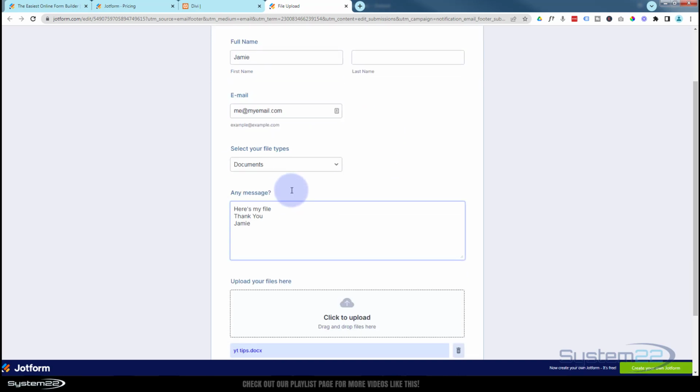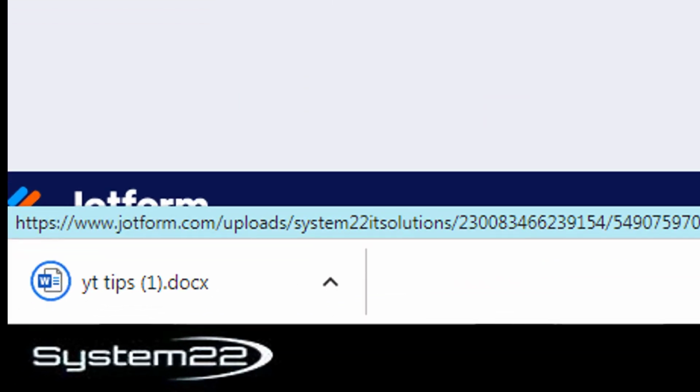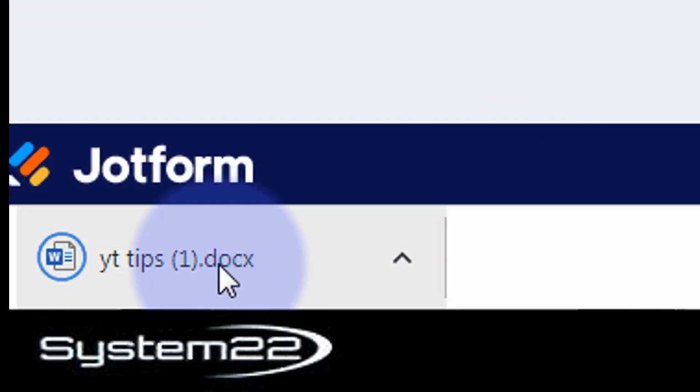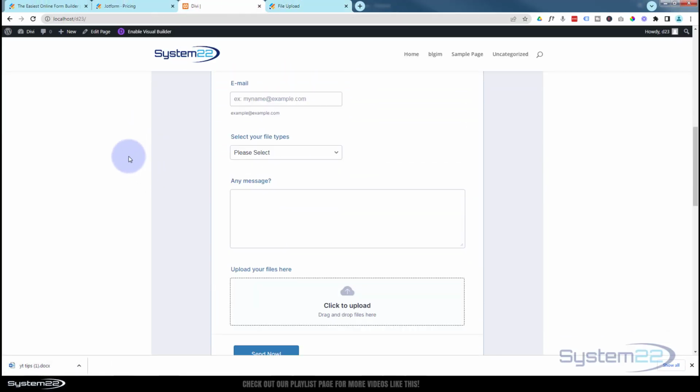There's my name, my email, the documents that we've uploaded. There's the actual document itself. I'm just going to click on that. And it's downloaded it to my browser. So there you go, guys. There's a way of adding a file upload to your Divi form.